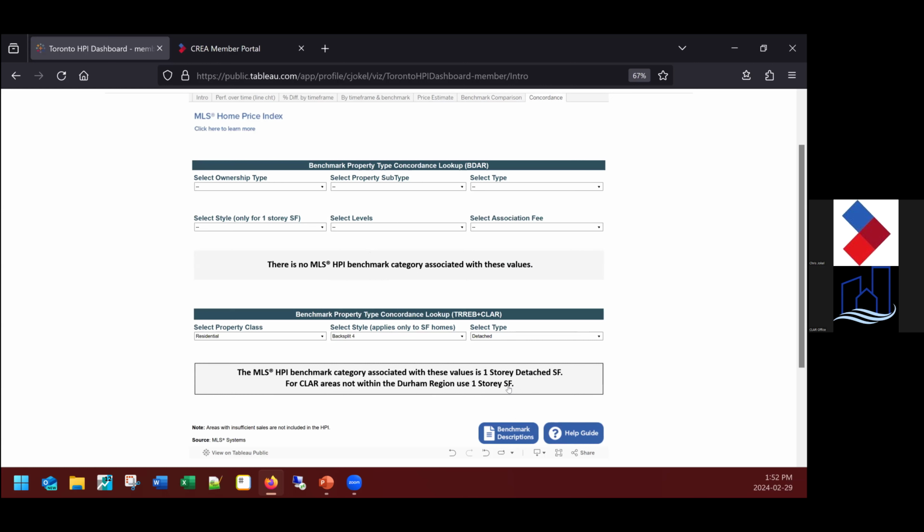Now, the reason that there's 2 separate breakouts for just generic 1 and 2 story and those that have detached or attached is because any areas within TREB, including the Durham region, have those breakouts that are more detailed. And then for all the other areas, you'd just go with the 1 or 2 story single family home.